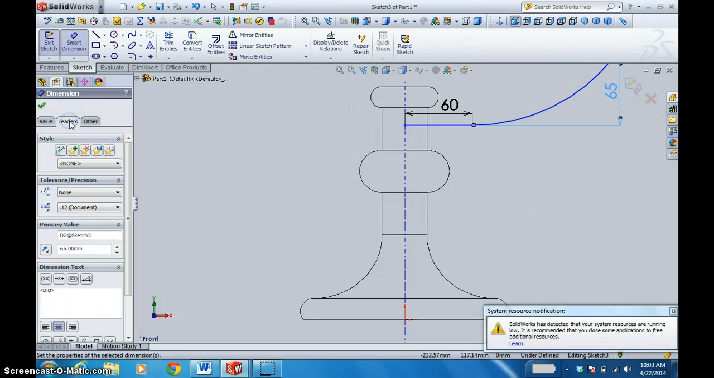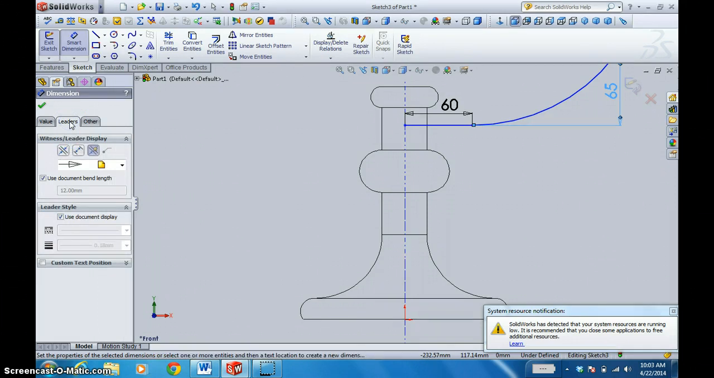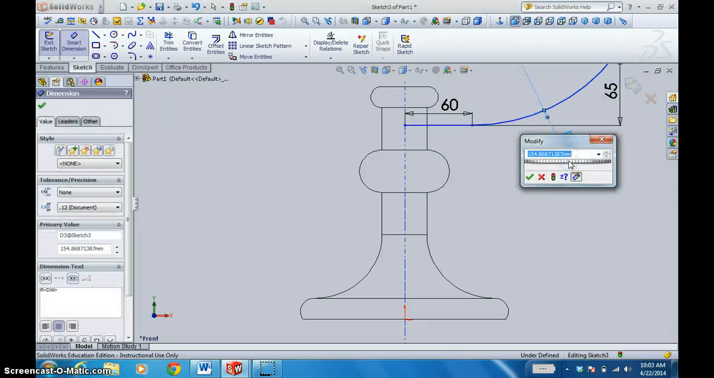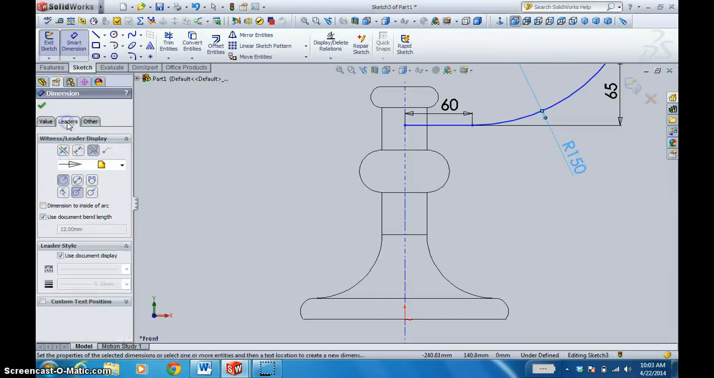If you want, you can click into leaders, and under leaders we should get an option here to shorten. Sorry, I'm not seeing it here, so we'll skip that for now. And we can go ahead and accept that. Actually, before we accept that, we can just dimension this. Getting ahead of myself a little bit here. We'll give that a radius of 150. Accept that, and we'll continue moving on.